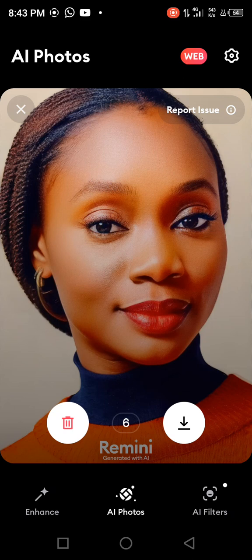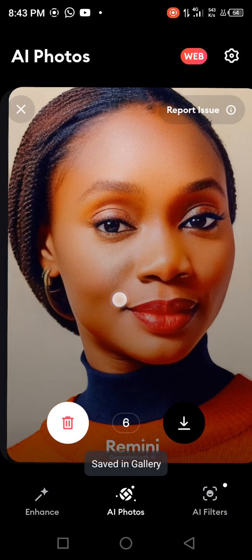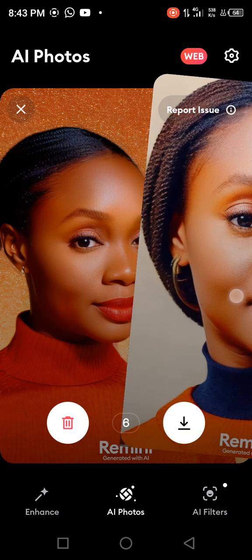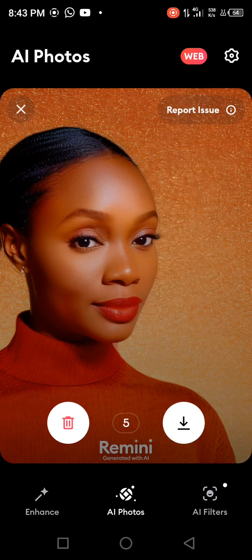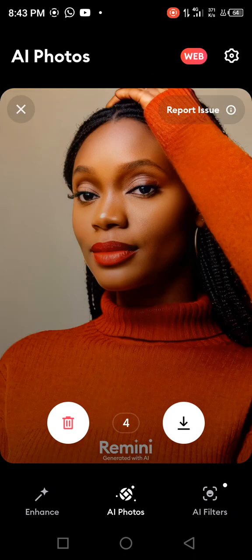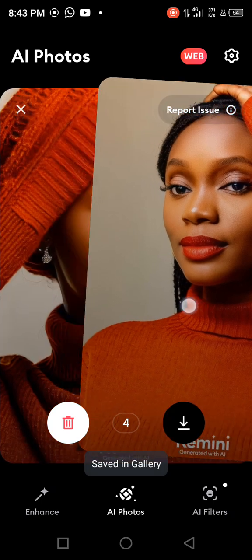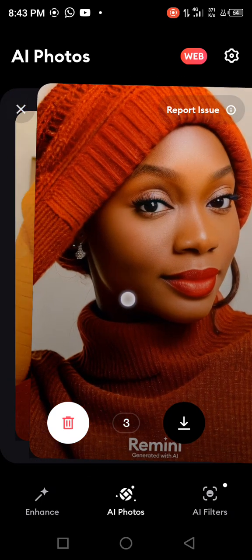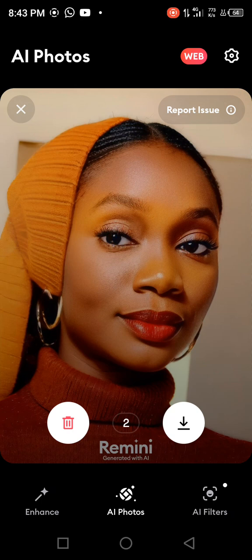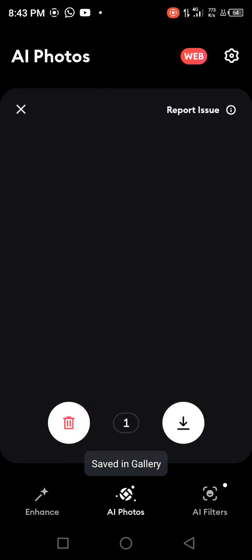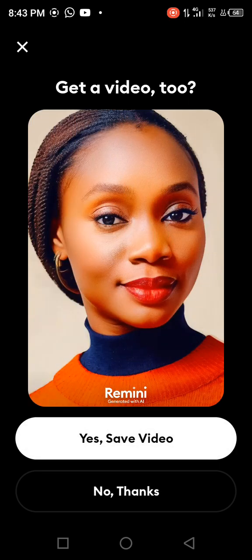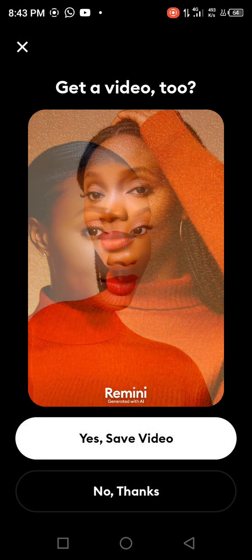Then look at this second one. I wipe it to the right to save. This one is also good. I wipe it to the right to save. Then automatically, those ones you wipe to the right to save, it will now generate a video for you automatically.